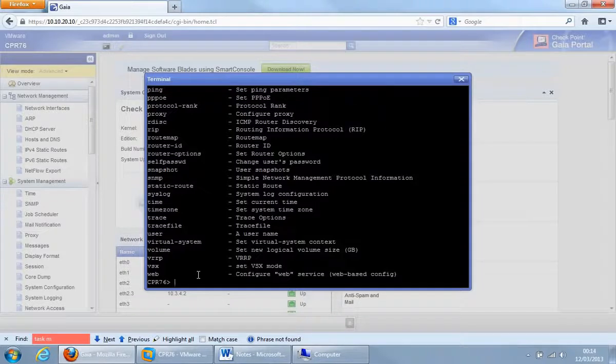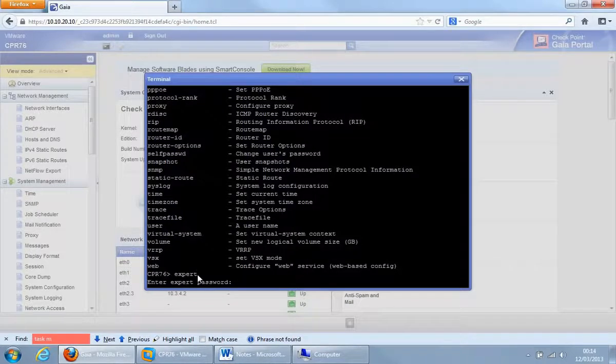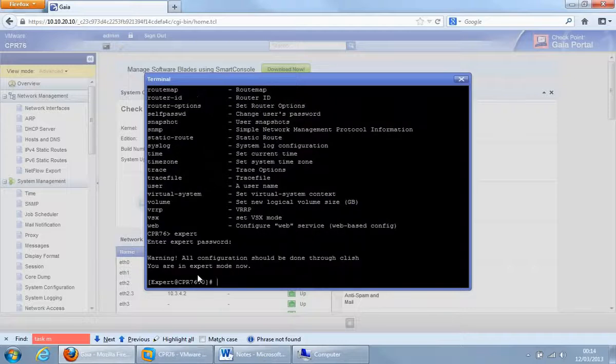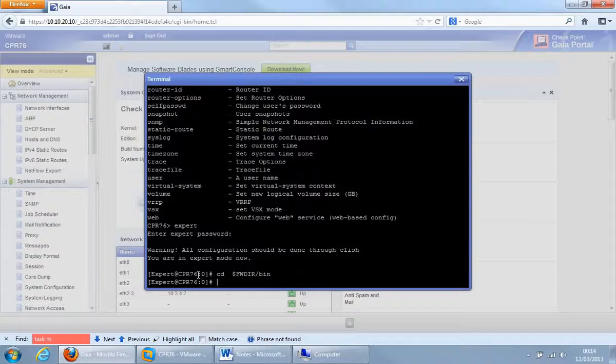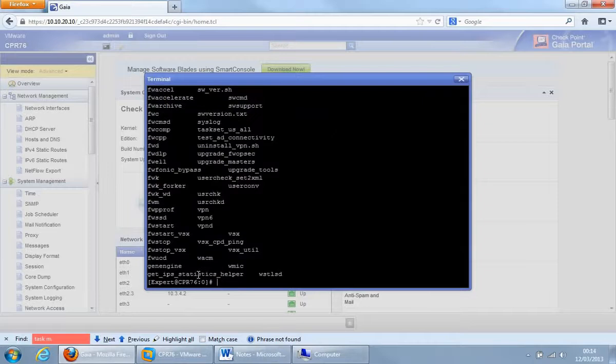Also if we log in via the expert command and specify the password, we get our Linux and Unix style commands. If I go to a particular directory, the fwdir bin directory, you can see some of the Checkpoint features or utilities that are stored within this directory. But we'll save this for another video.